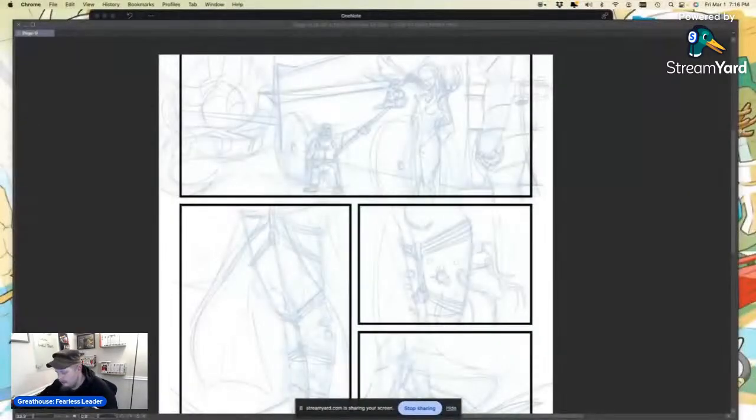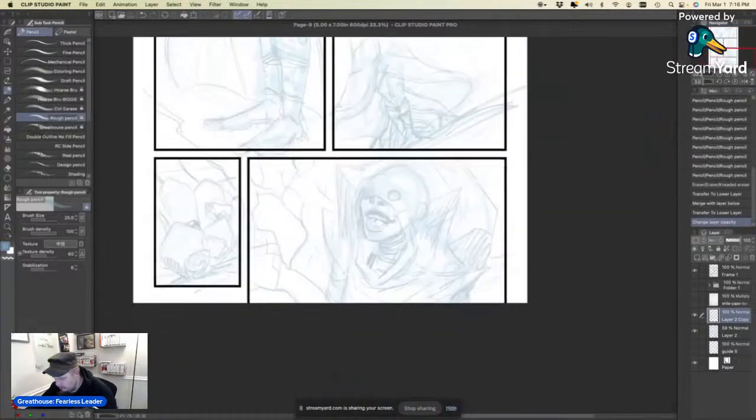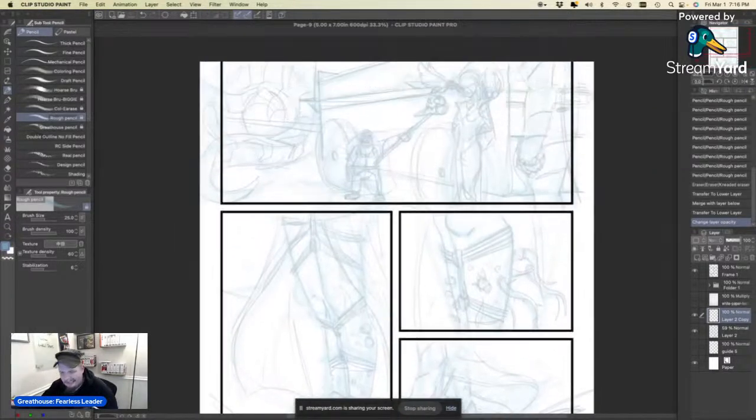But anyway, Tyler, got the rough pencils in, so I will go through and do some finalized pencils. So I'm happy with the progress tonight, and I'm going to call it.